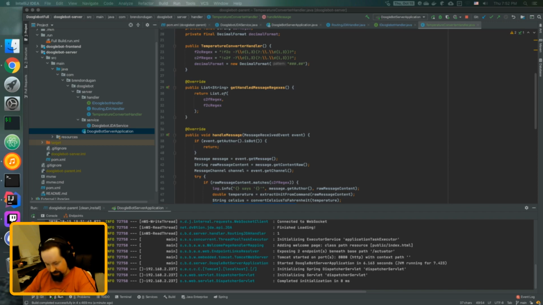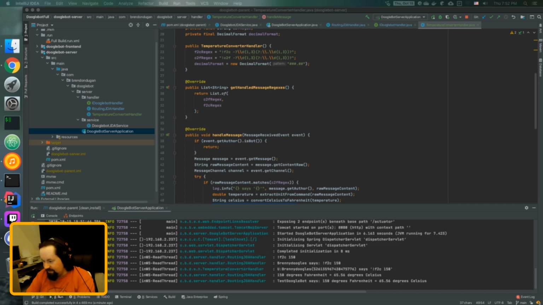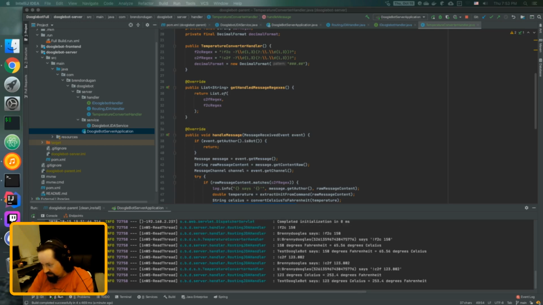So we're going to say F2C 150. And we can see that 150 degrees Fahrenheit equals 65.56 degrees Celsius. Let's try C2F 123.002. Let's see if it shits the bed. It's shitting the bed. So let's see why.